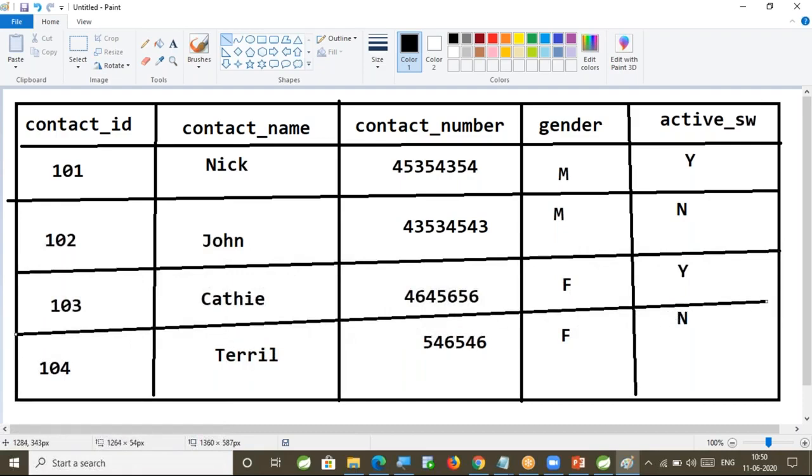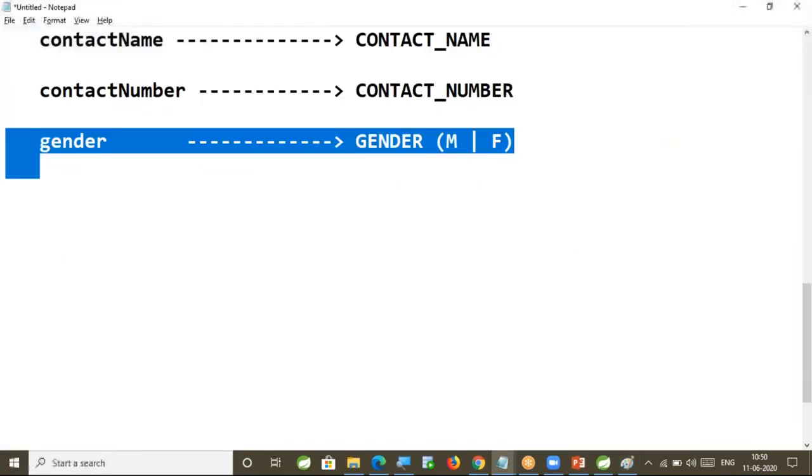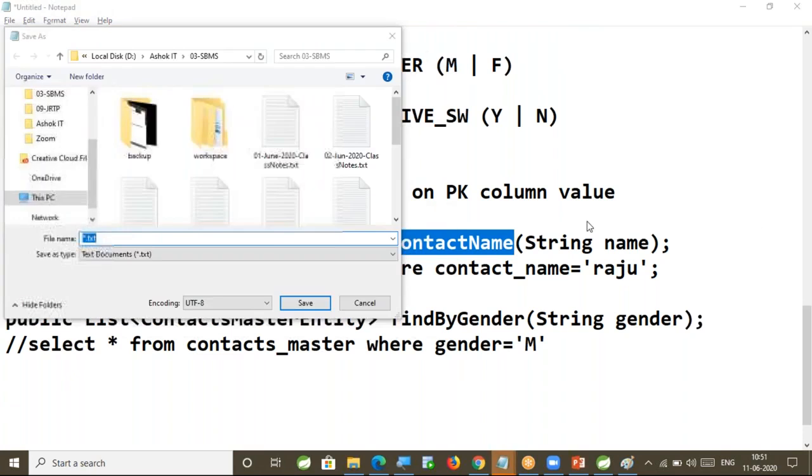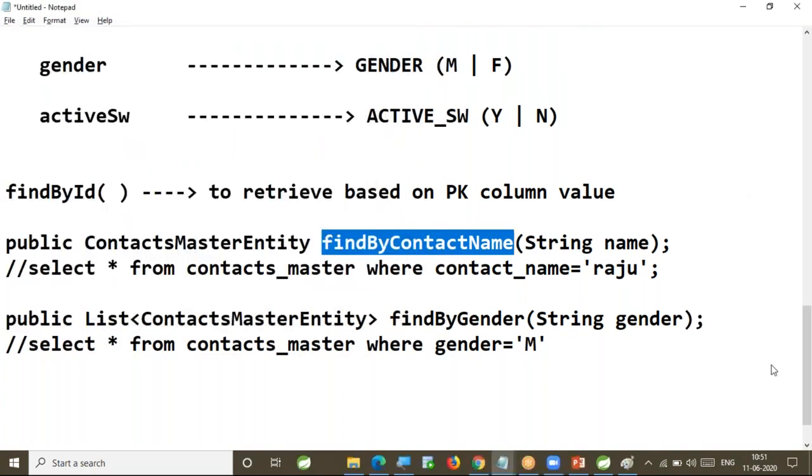Find by ID. Now if I want to retrieve the data based on the contact name, then here we are writing a method called find by contact name. Can I write any name for this, or is it a fixed name I need to write like this? Can I write any name for the method, like M1, or do I have to follow a syntax?